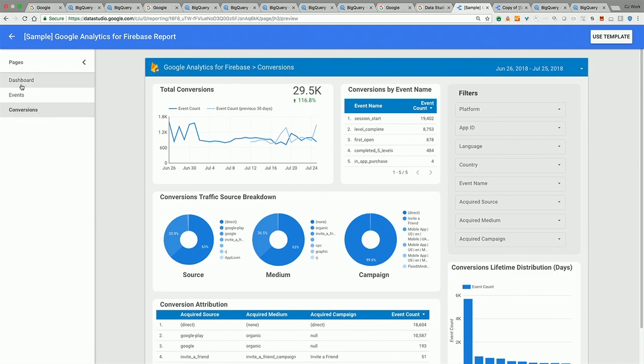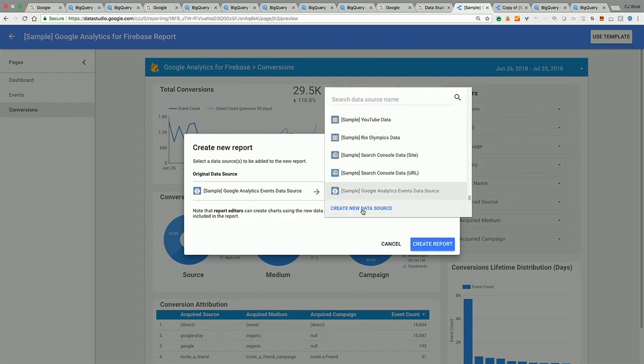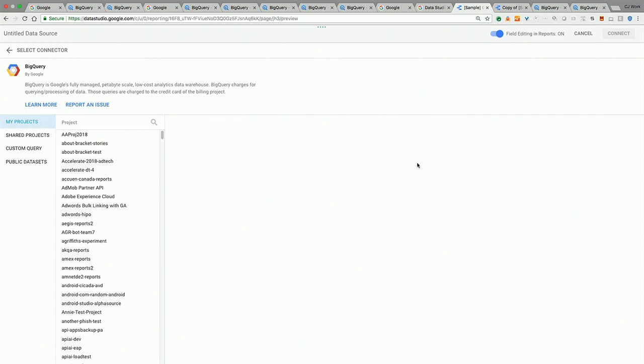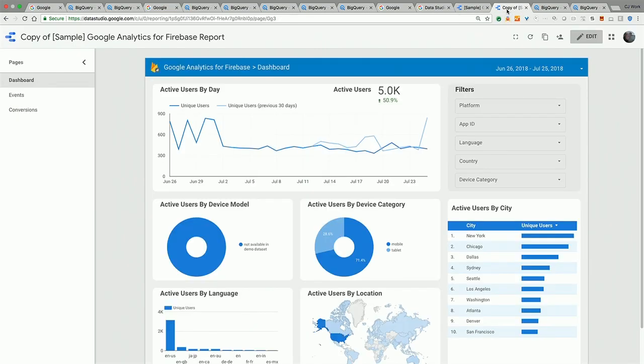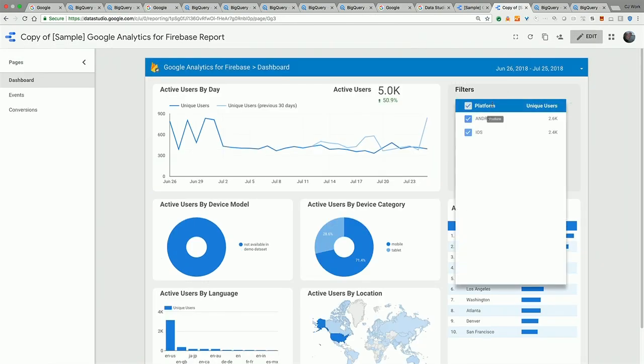Now, this doesn't have my data. So if I want to connect it to my data set in BigQuery, I just need to click Use Template. And instead of connecting it to the existing data source, I can create a new data source where I choose BigQuery, I choose my billing project, I choose where my data is, and then I get this template that I can edit and change in any way that I want. And I'm getting visual results. I can share this with my team. I can let my team filter by whatever they want.